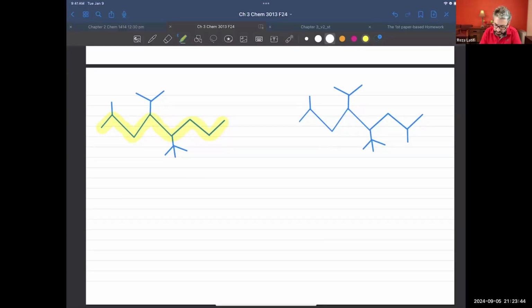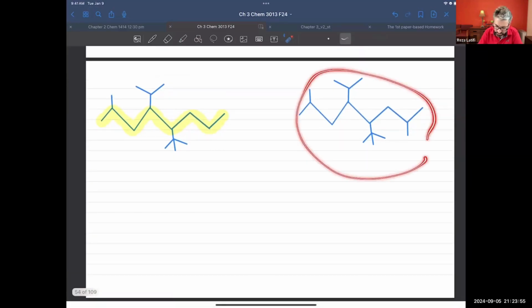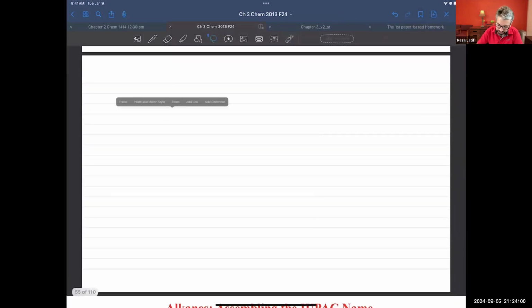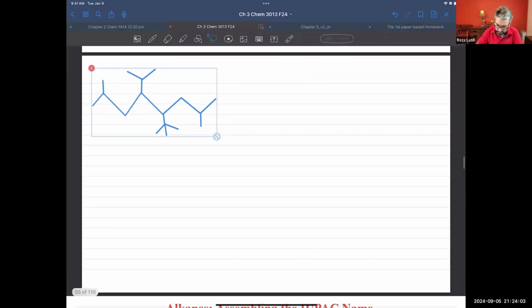And again, this is different than that one. Why? Because you have a methyl group there. Be careful about that one. Okay, so let's make 2 copies from it, and I'm gonna take that one, copy paste it to another page. Make 2 of them.